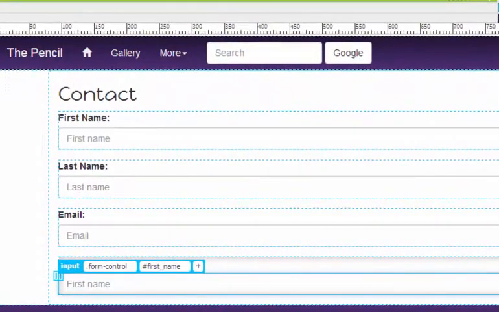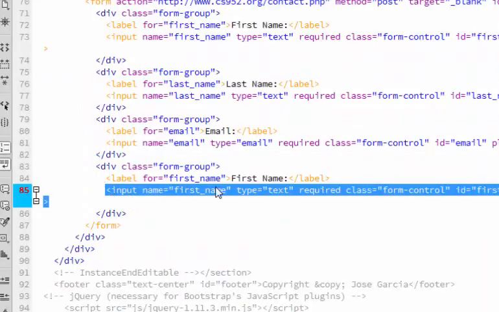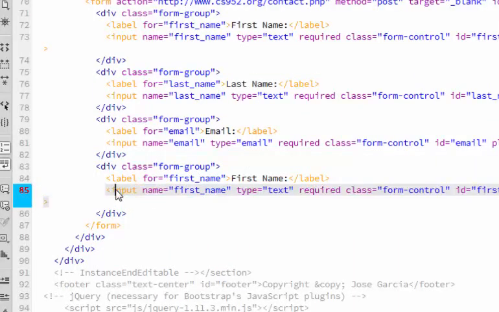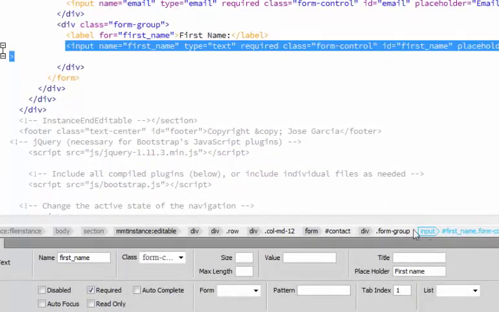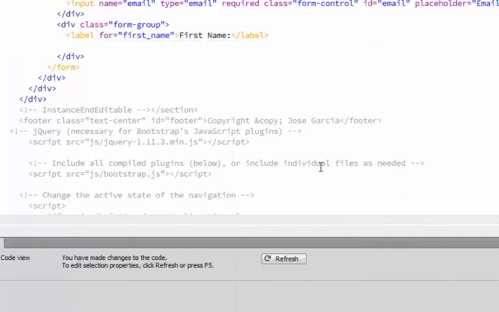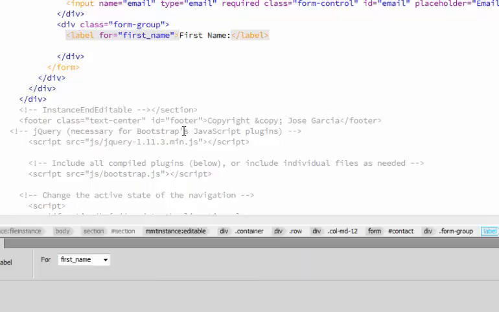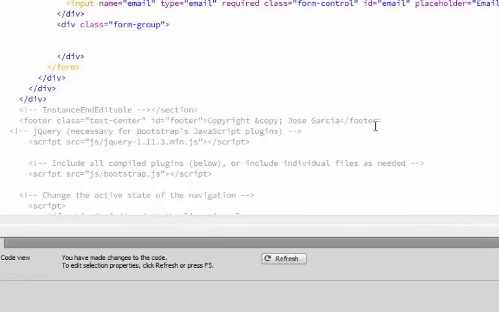I'm going to switch back here to code view. We're actually going to get rid of these. We're going to get rid of this input here. We don't need this. So I'm just going to hit delete. I've selected my input in the status bar. I'm going to hit delete, and I'm going to get rid of this label. Dreamweaver would like me to hit refresh first, and I'm going to click on that label and delete. Basically, this is what I wanted to keep. I wanted to keep our div with the class of form group.